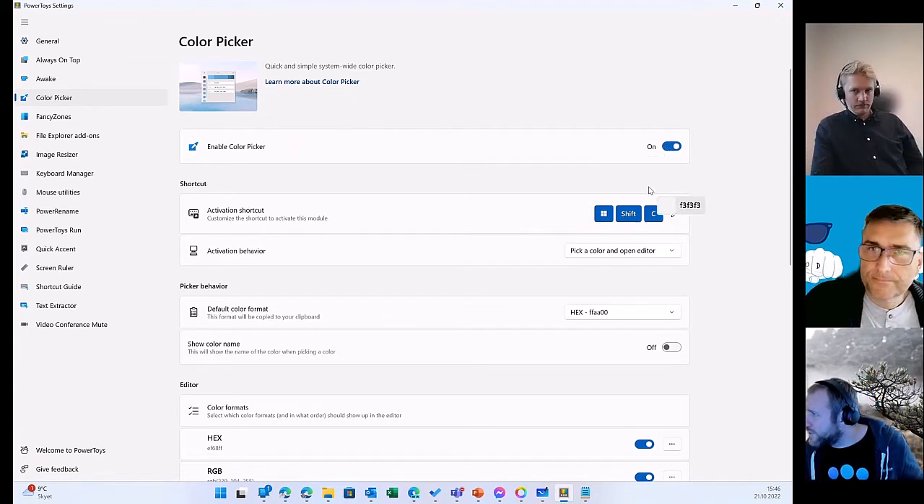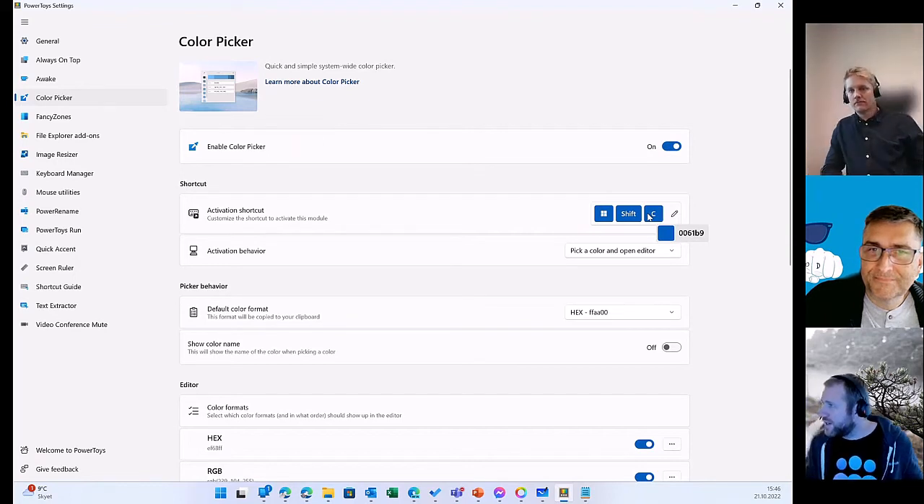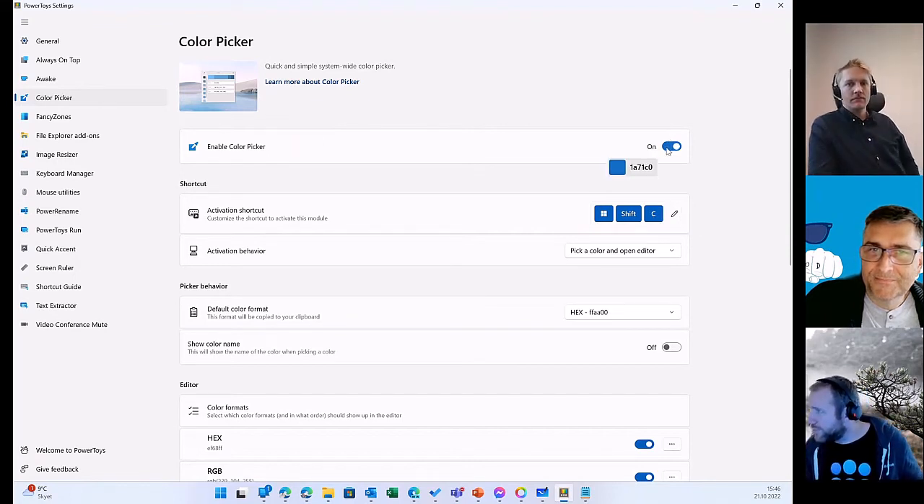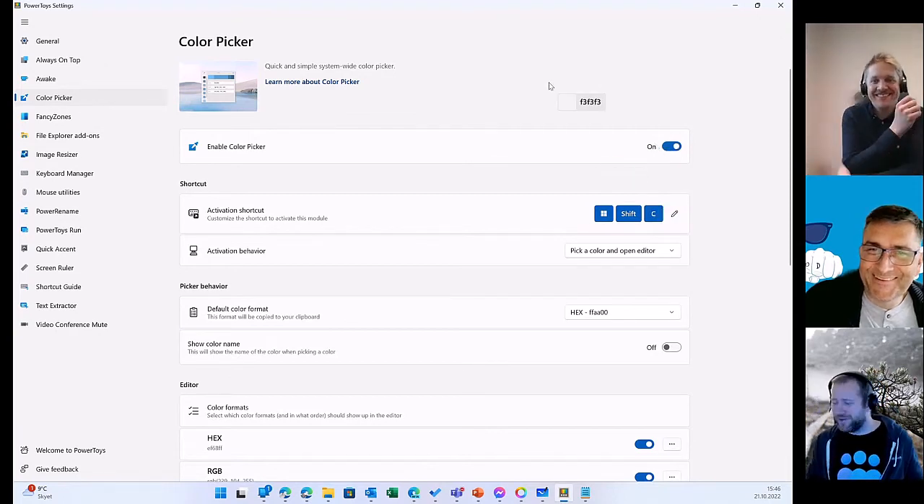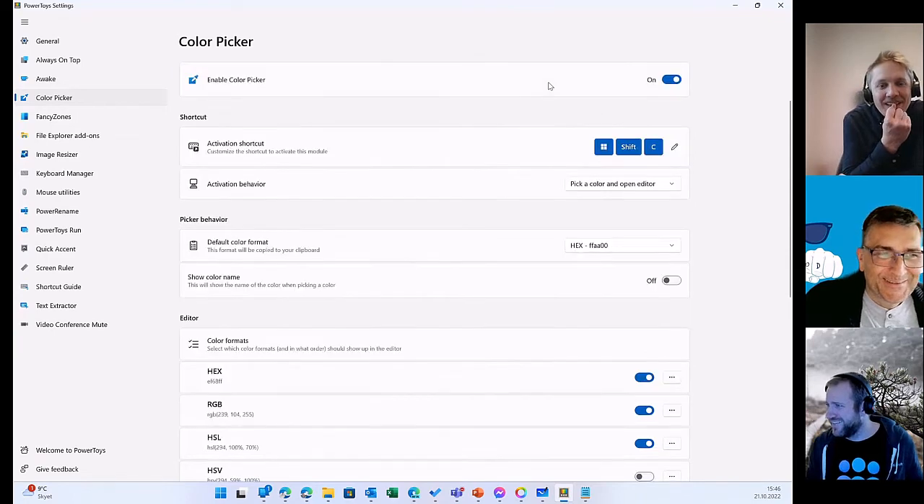Did you know that there's different types of blue in the button icon here? That's 0061B9, but the toggle has a different blue color? Yeah, of course. Everybody knew that. Everybody knew that. All right, it was just me then.